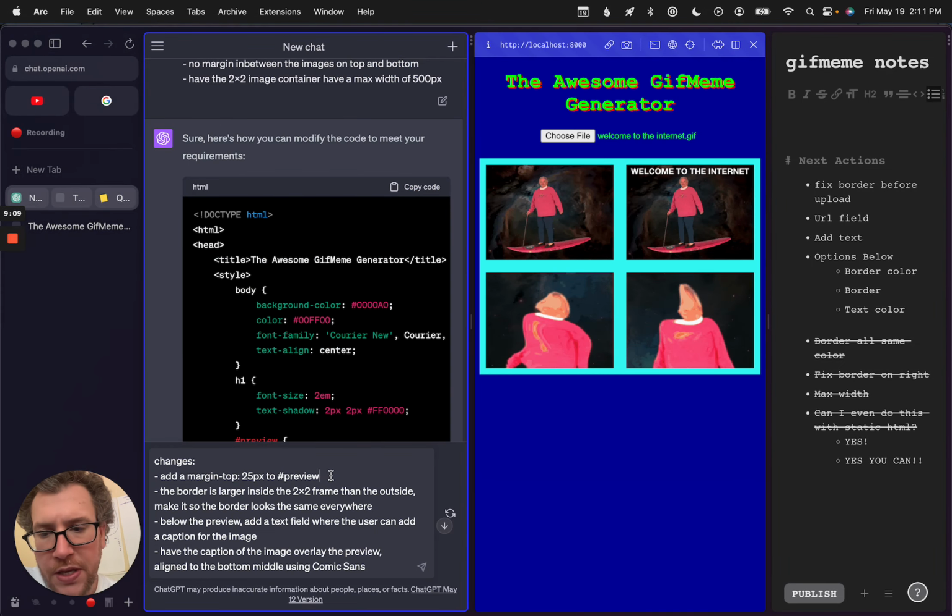Okay, so I'm adding what I said before, which is that 25 pixel here. Then I actually don't know how to make these borders the same off the top of my head. So instead of being technical like the above, which I probably shouldn't do anyway, I'm just asking it, make it so the border looks the same everywhere. We'll see. And then I want to start building so that we can put text here. It is GifMeme after all.